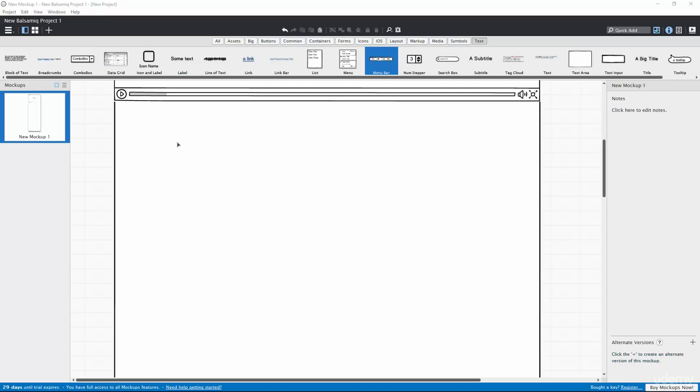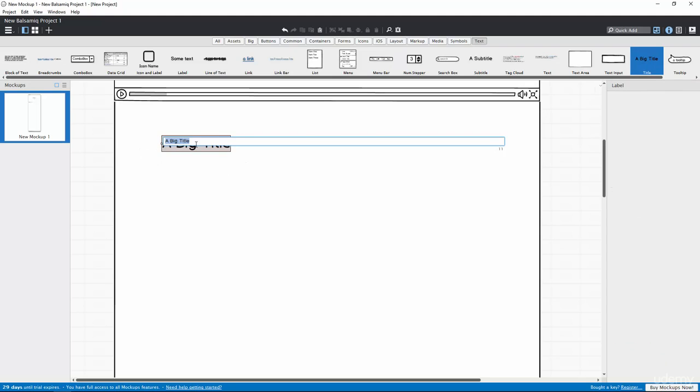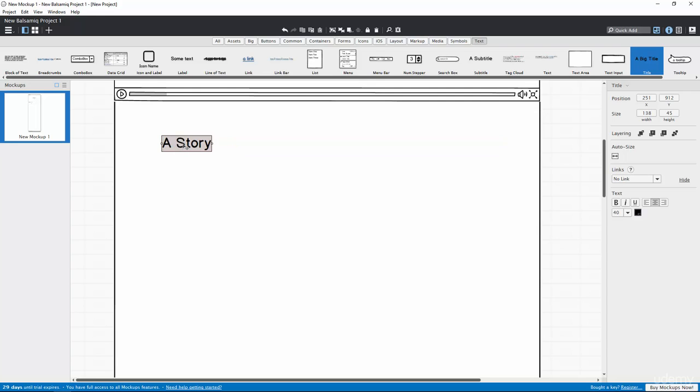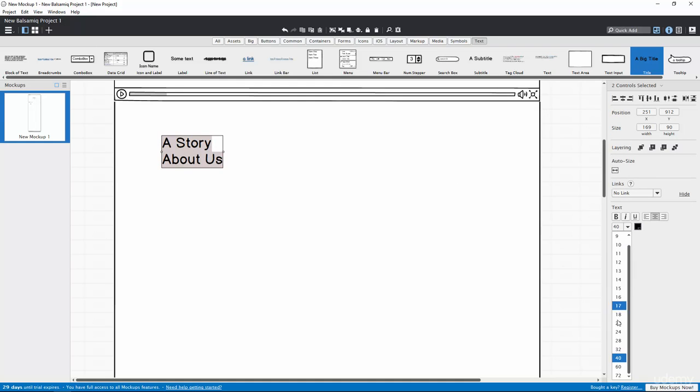So I want to add a heading on the left side. For the heading I'll select this big title element, and the text for this big title element is a story, and I'll make a copy of this big title, and the text for this second title is about us. Let me change the font size for these headings. The font size should be 28 pixels. Okay.